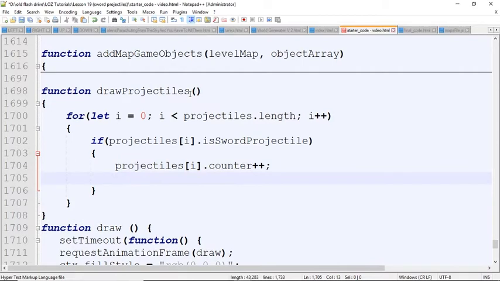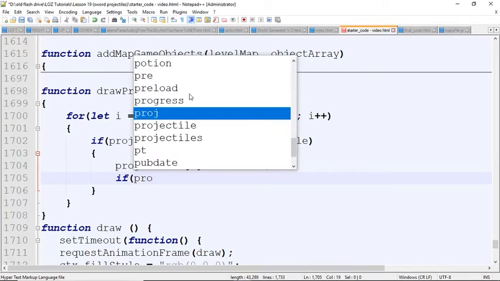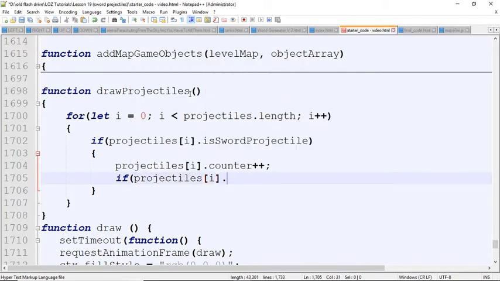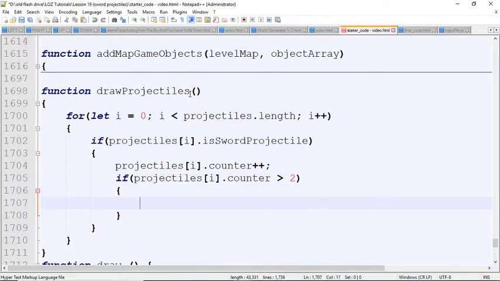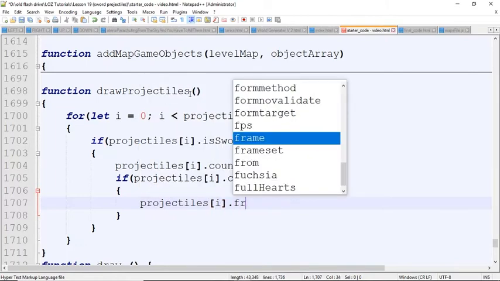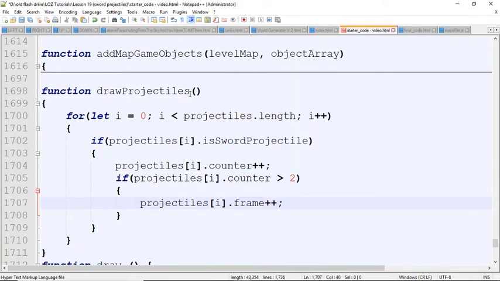And then here we're going to say, if projectiles at i.counter is greater than 2, well, we want to increase our frame, and then we want to set our counter back to 0. And so I'm just going to copy this.